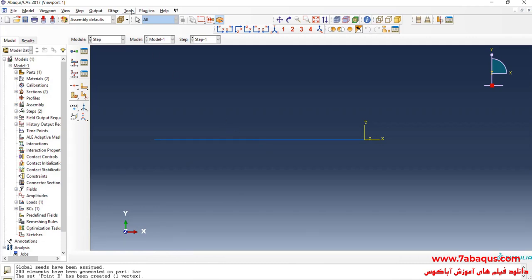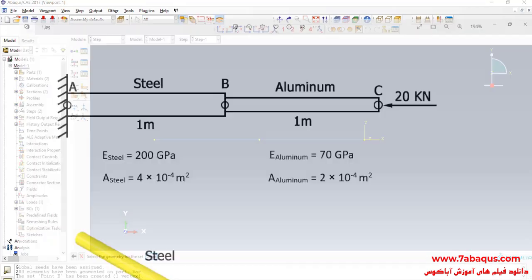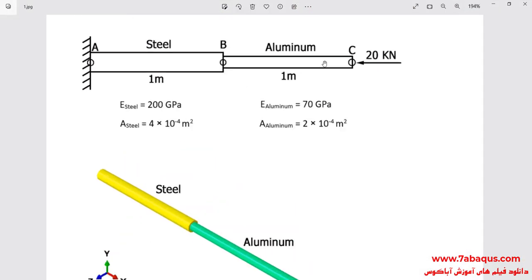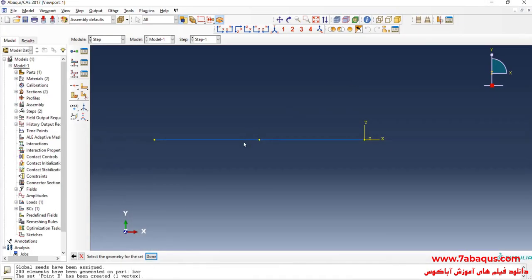In the next step, I will click on Tools menu, then select Set and Create. Name this set point C. Continue. Select this point. Done.